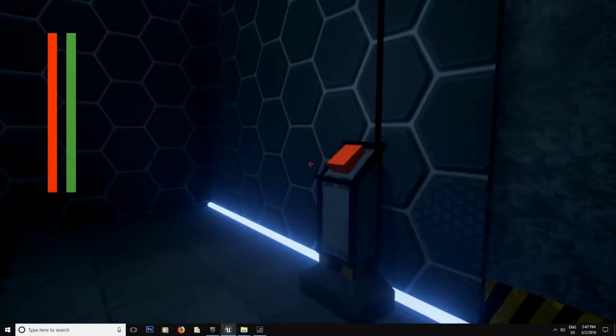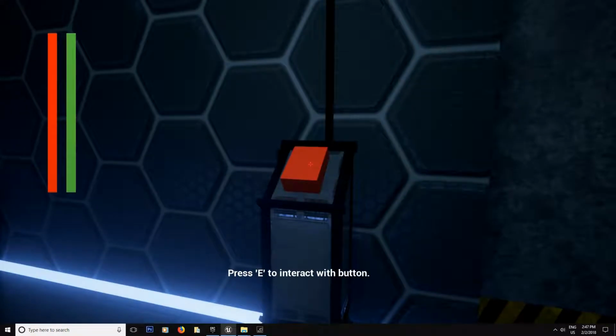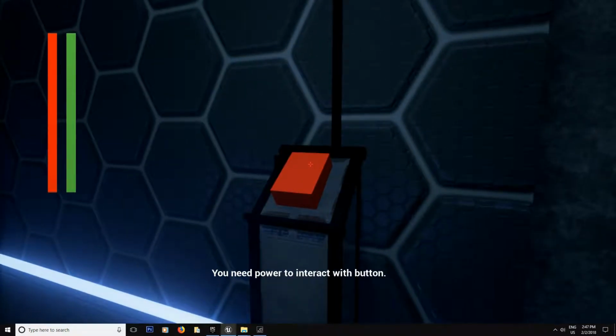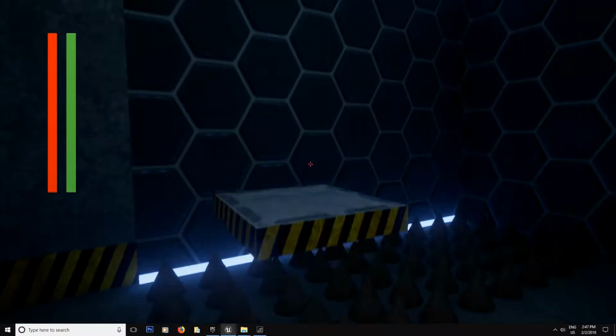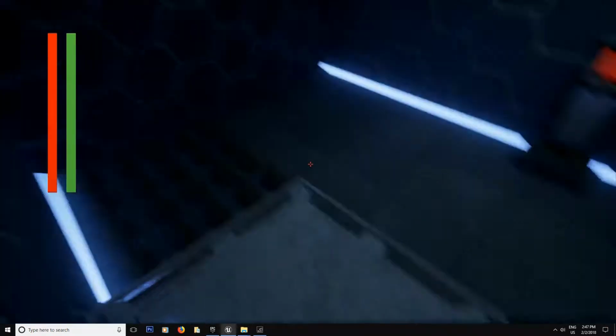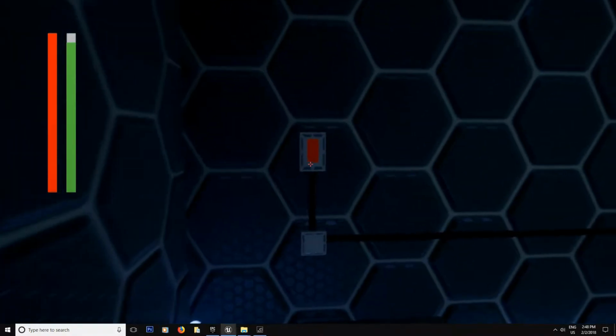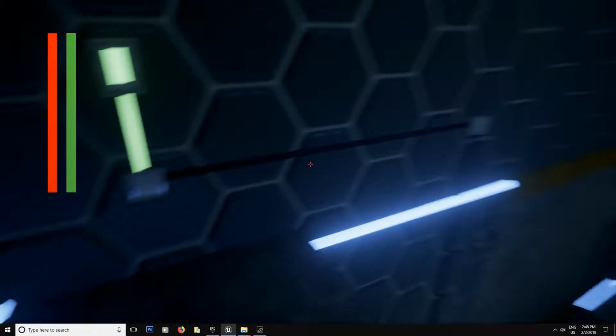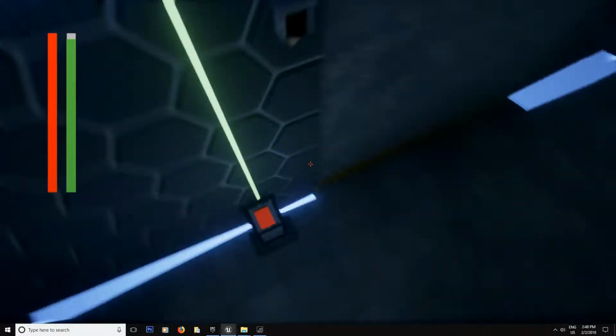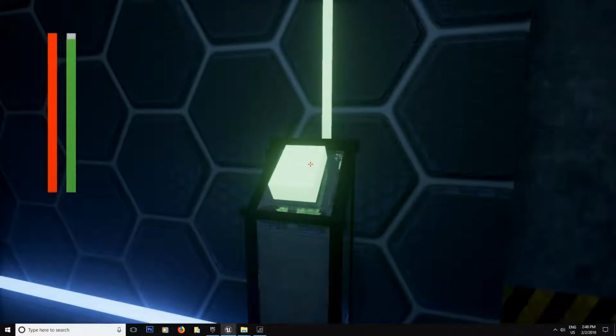So in the following two episodes, we're going to be working on this switch over here. When you interact with it, you're going to hear the button that says you need power to interact with this. And then when you jump up, I set up the platform so I can easily go up. And you interact with this, it's going to activate the light switch. That goes all the way down, and then you're going to be able to interact with the door.